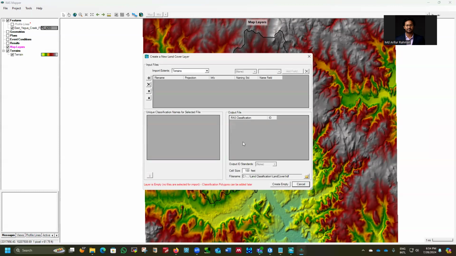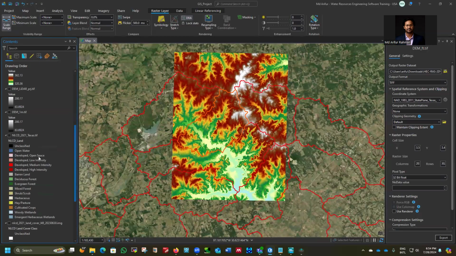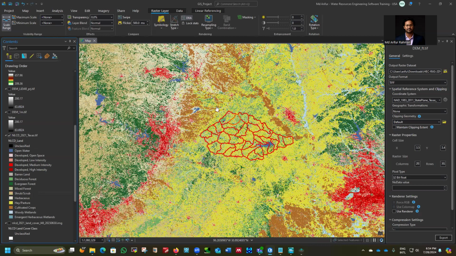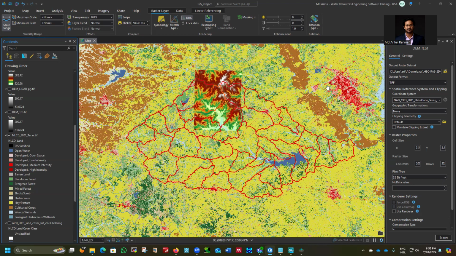So if you click on this, and here from the GIS, I already created that. I clipped it from the conterminous USA to Texas. If you want, you can even clip it using any county shapefile or any other shapefile, a little bit larger than your study area. You can do that.